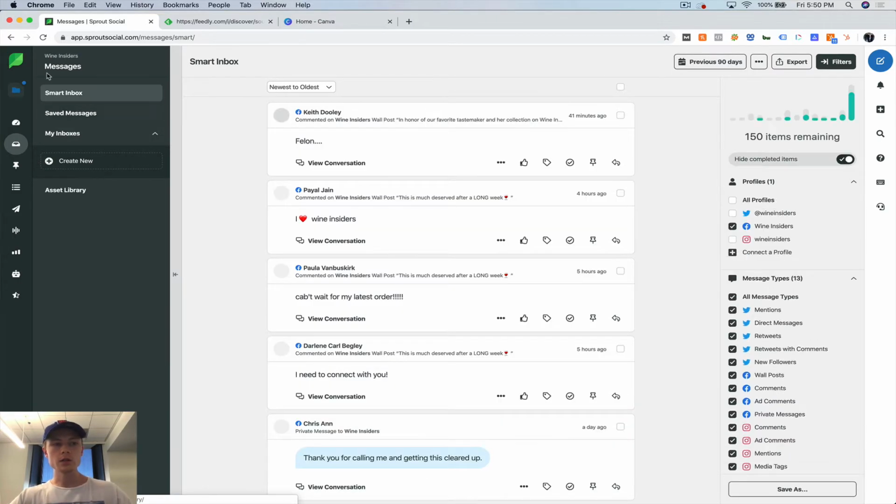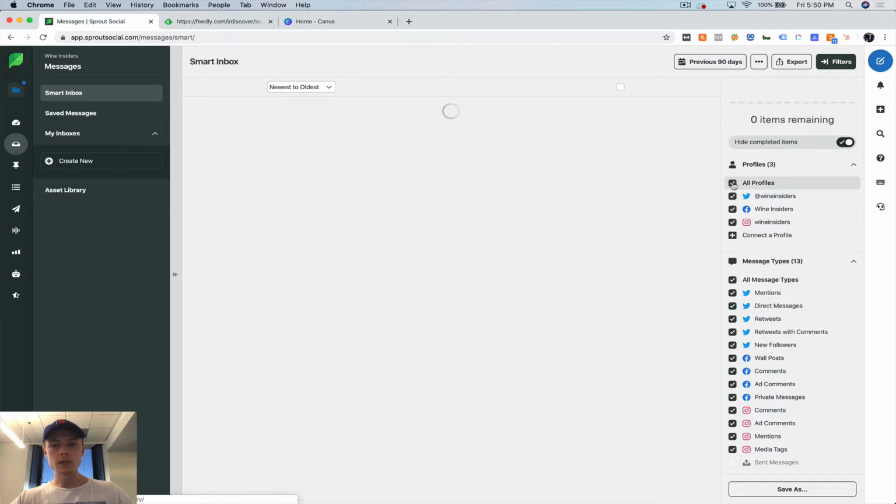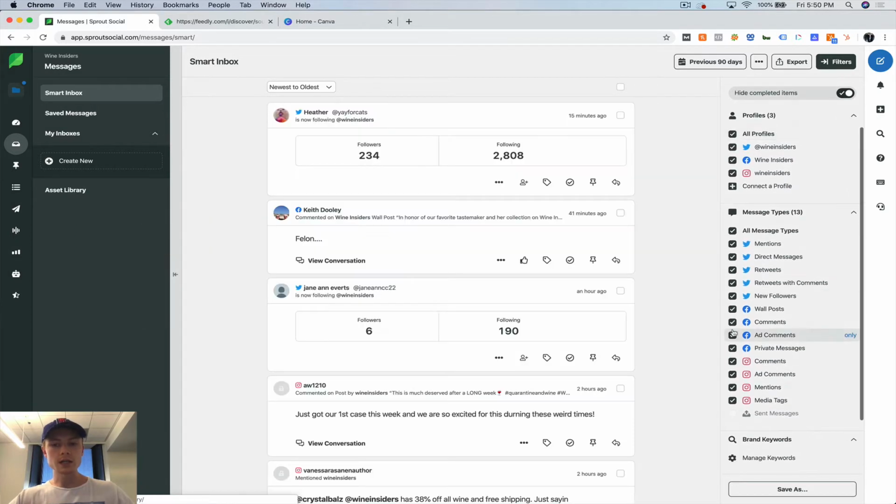Now this is going to be your inbox view. So you've already set up your different profiles. For this particular client, we only have their Twitter, Facebook, and Instagram that we're monitoring. And this is where you can see everything. So you can filter based on the profiles and also based on the message types.